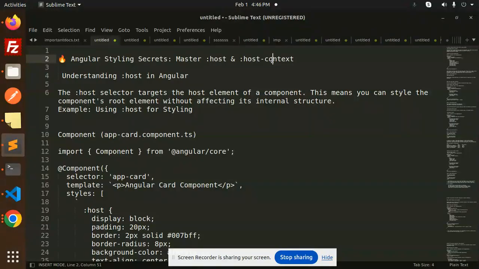Let's get started. So, understanding :host in Angular. The :host selector targets the host element of a component. This means you can style the component's root element without affecting its internal structure, using :host for the styling.